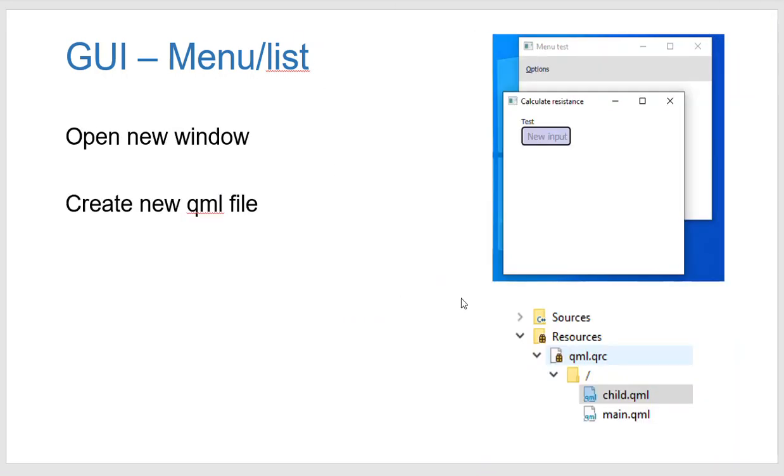And for that new window, we will create a new QML file. Then we can write all the functions, all that is happening with the new window, inside its own file that contains this sub window that we can open from the menu options.